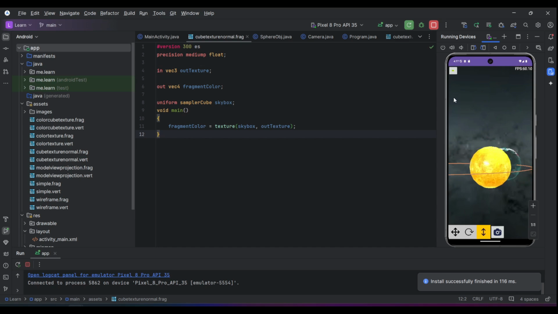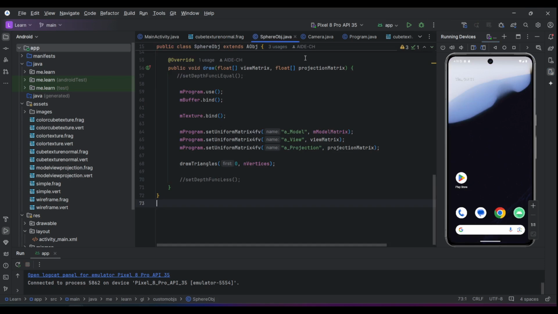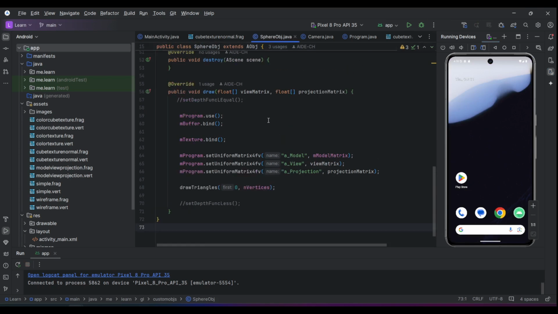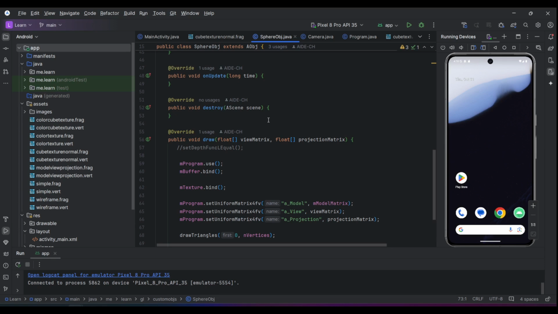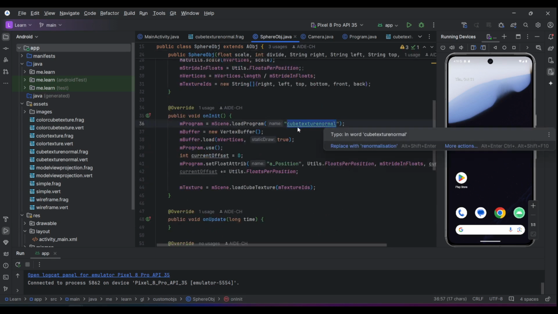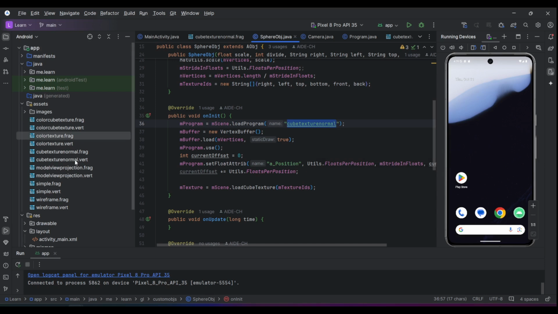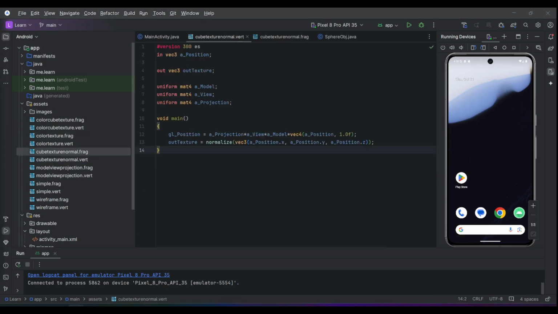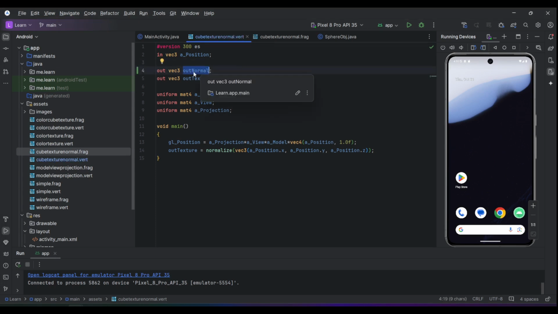So this is our model from the last time where we have the earth rotating around the sun. Let us now go to the sphere object where we implemented our cube map texture, and that's what we are using now for the earth. As you can see here, we are using the cube texture normal program. So let's open the corresponding shaders. In the vertex shader, I will be adding an output. I will call it out normal. This will be used to send the normal to the fragment shader.